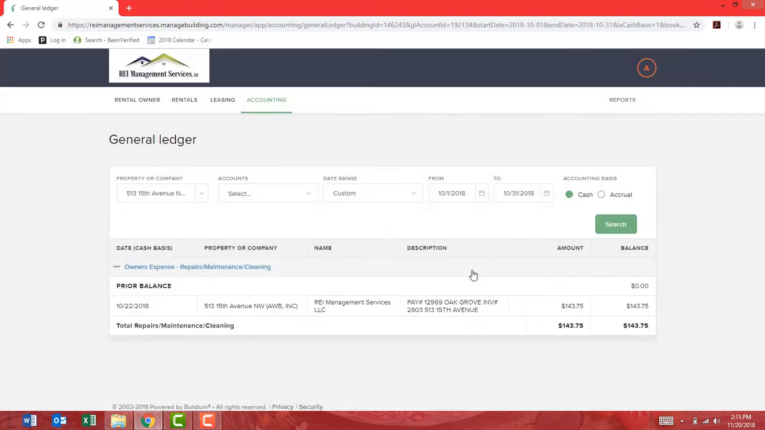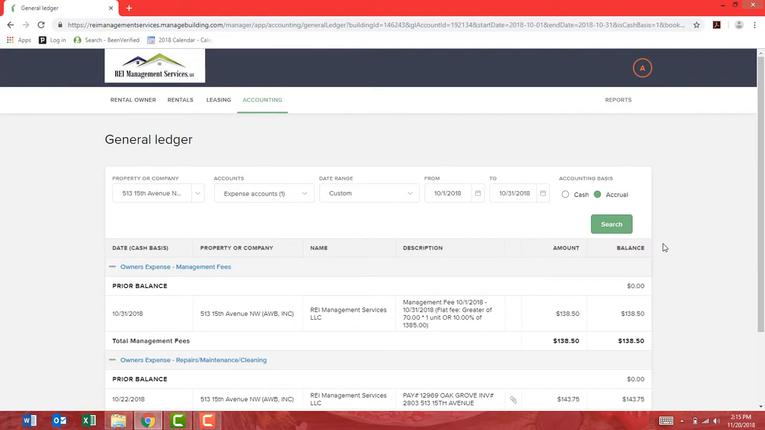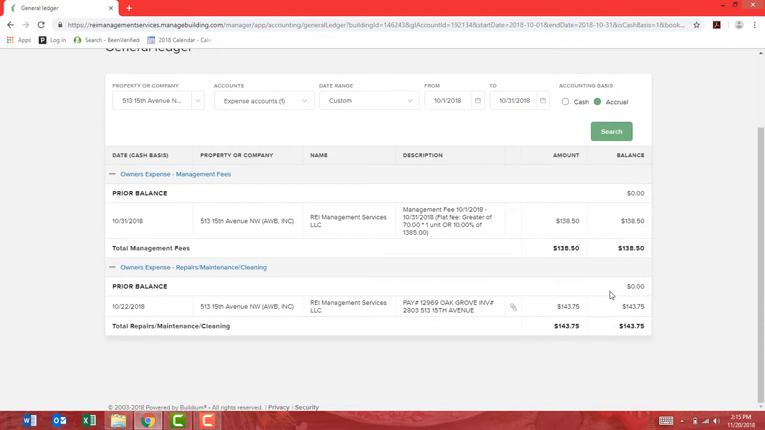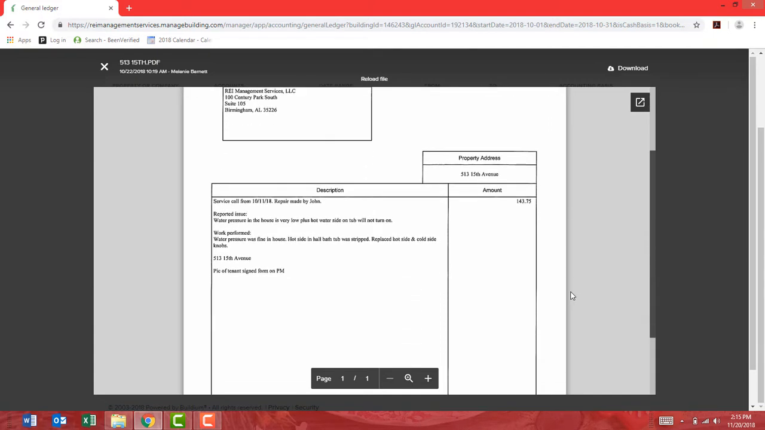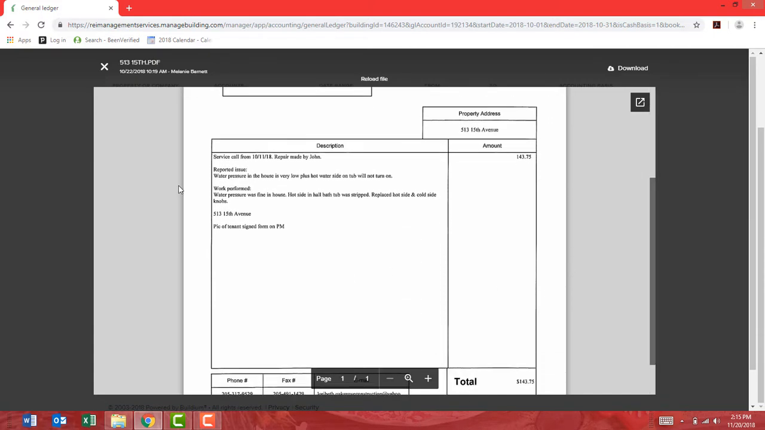Once it pulls up on the general ledger, we're going to go ahead and click the accounts, click expense accounts, and then click accrual and search. Once you search, it'll come up with this charge with a paperclip next to it. You click on the paperclip and it will pull up that invoice, and here you see the invoice for that same charge. On here, it also lists what the charge is for. So if you do have a question about what a charge is for, you just look up the invoice. It's listed right there.